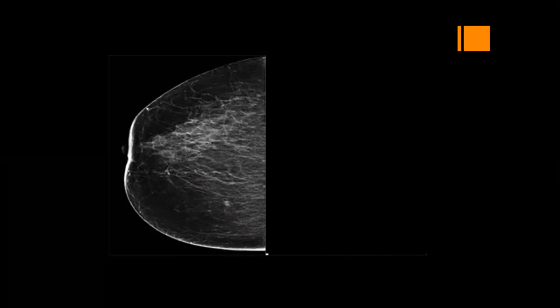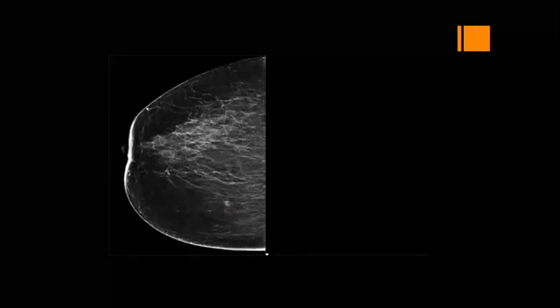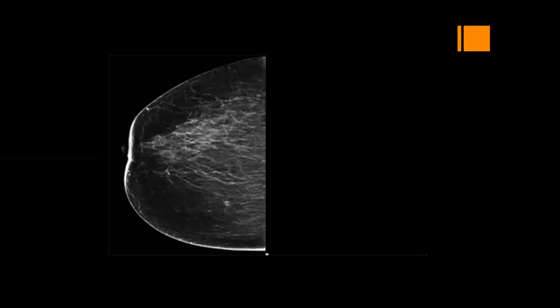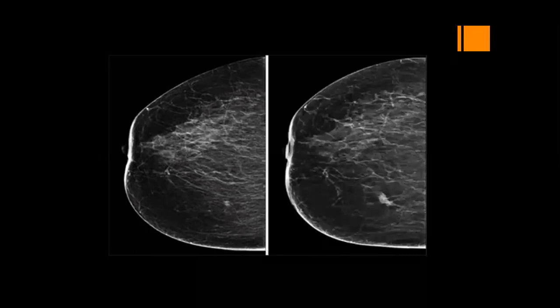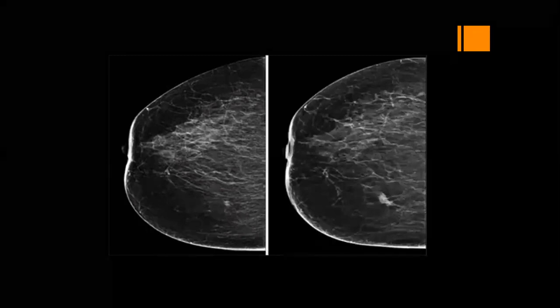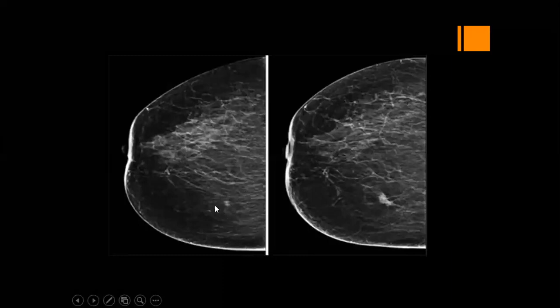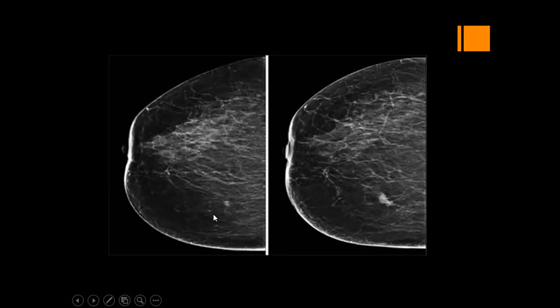I brought this mammogram because there are many radiologists ignoring these tiny nodules, tiny opacities in the breast, or describing it as scattered or one tiny nodule because it is tiny. But don't forget that cancer might start as tiny like this and then grow larger. So we have to be aware of these small focal asymmetries. We should not ignore them. We have to look at them and carefully evaluate them.